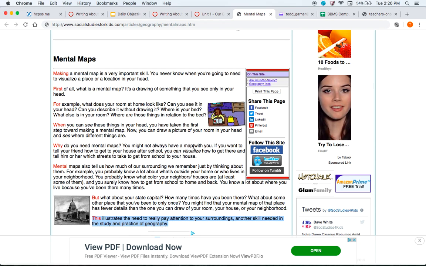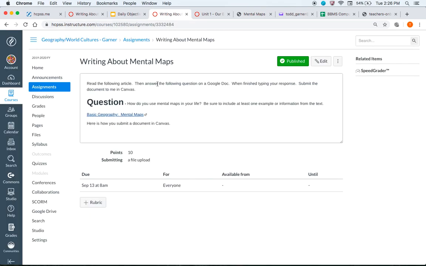geography. Now, you should go back to the assignment, writing about mental maps, and now you are going to need to go to Google Docs to create a document so that you can type an answer to this question. How do you use mental maps in your life?